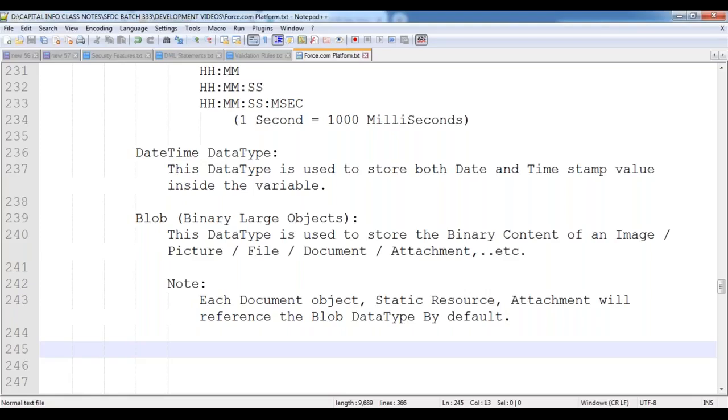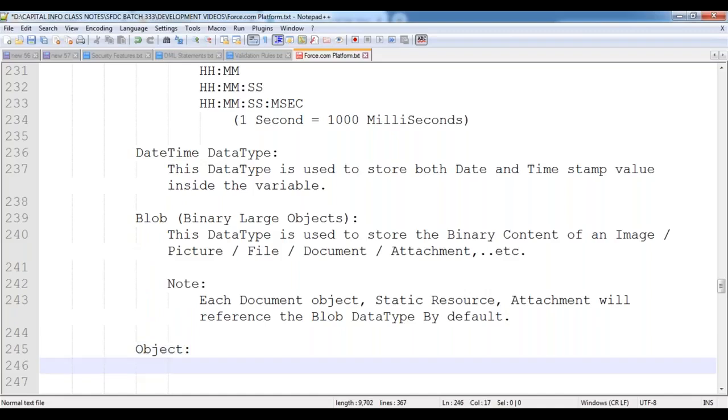So these are the various data types here. As of now, we have discussed so many data types which are of type primitive, like integer, long, decimal, double, boolean, and the string, ID, date, time, datetime. All these are data types we have discussed along with the blob also. Now we have the last data type, called object. What is this object data type basically, and what is the use of this object data type? Now let's see practically.